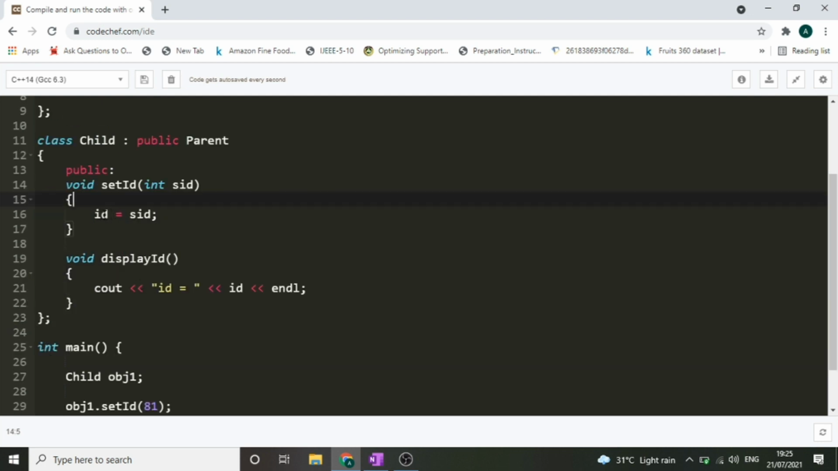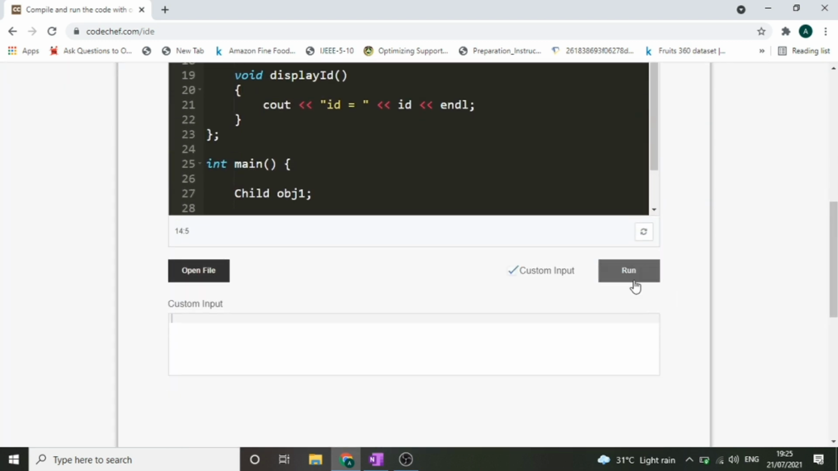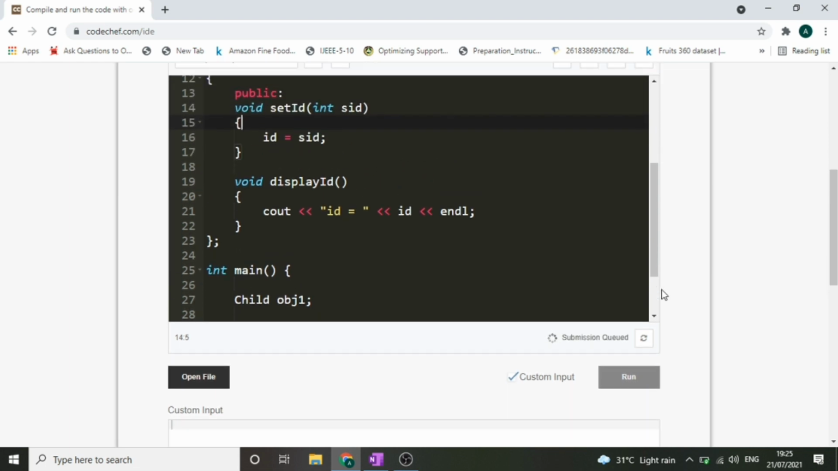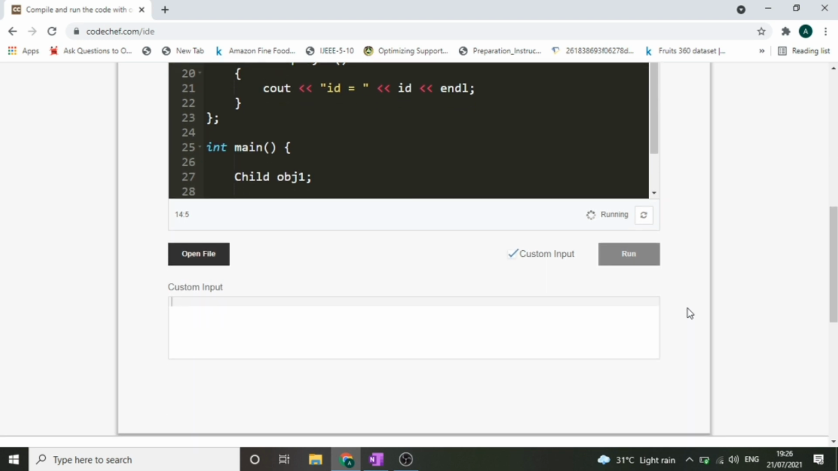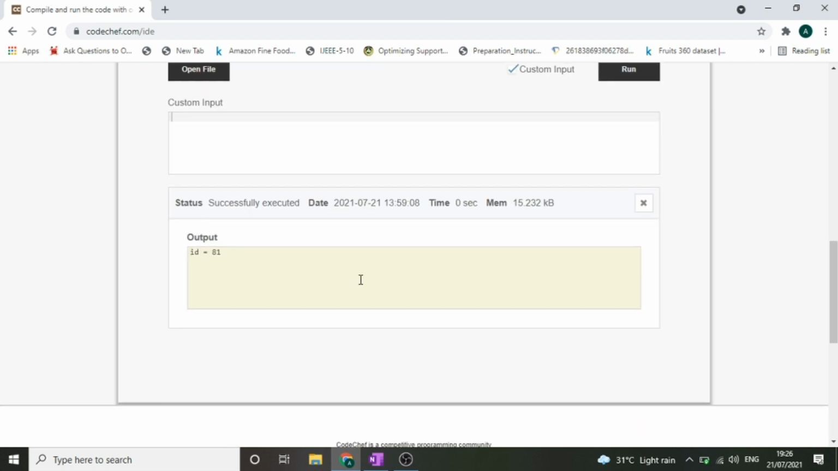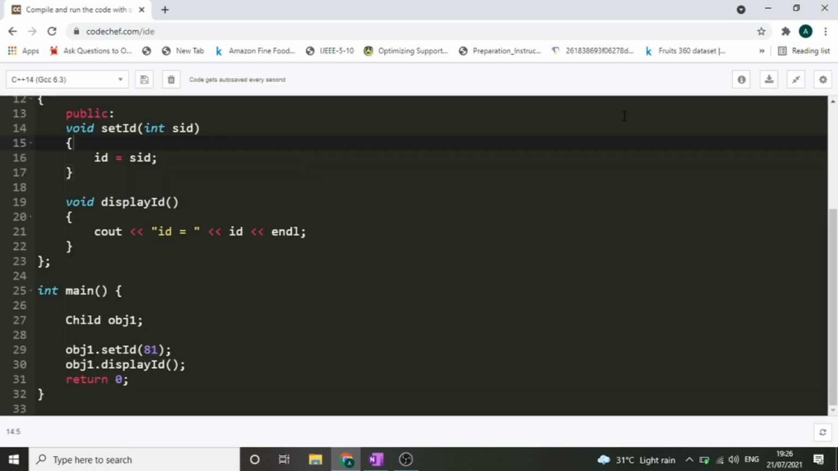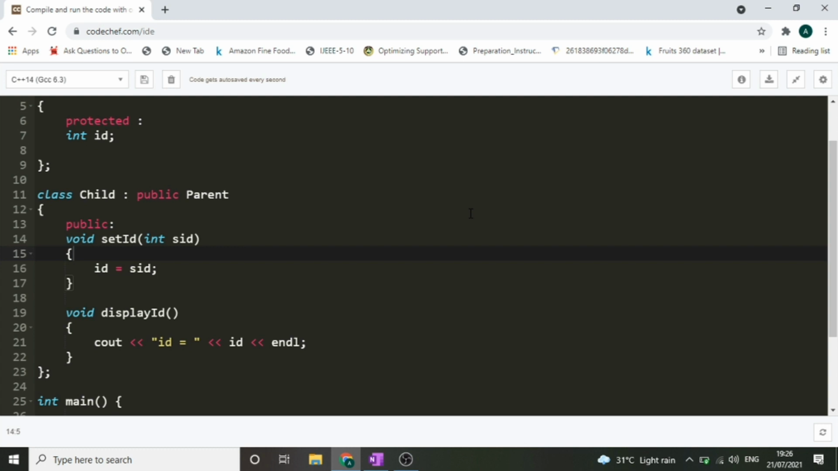Here we have assigned id to sid that has been passed as 81. Once we have set the value of id, we will use display id to display it. So the answer should come out to be 81 when we run this code. I hope the entire process of protected is clear to you. Once I run this code, I will then make that private and run again. See here, id is equal to 81. So it is crystal clear how the protected members work. Protected access specifiers only work in case of inheritance.